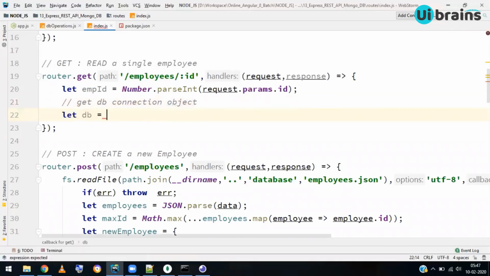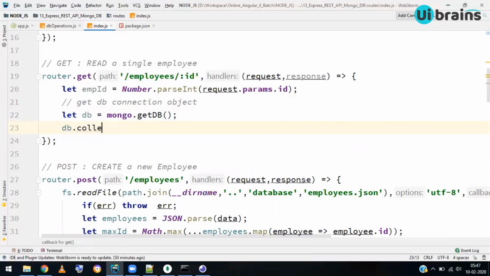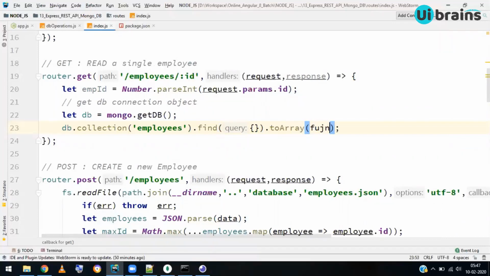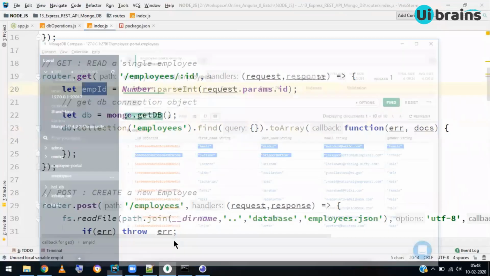Let db equal mongo dot getDB function, and db dot collection of employees dot find. I had to make an object here, find dot toArray, and here I'll have a function with error and docs. Now what do I have to pass? I had to pass the employee ID, but the ID is going to be this one.